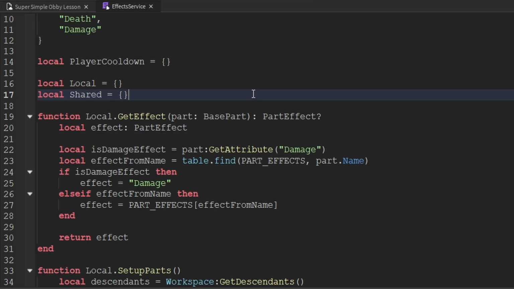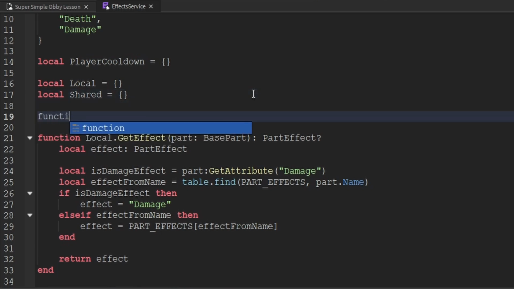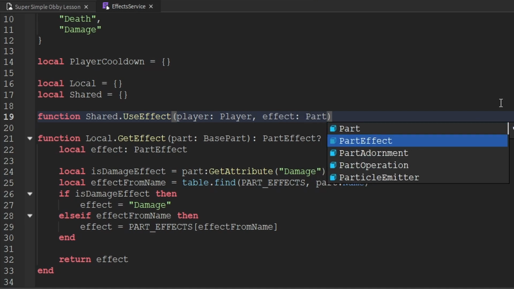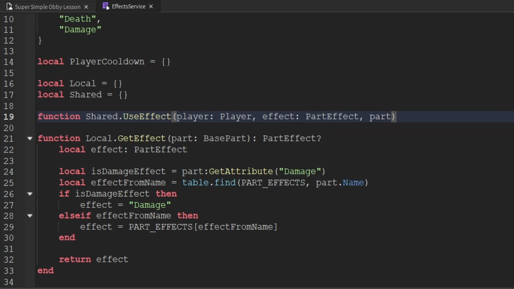But with that being said, let's go back towards the top of our script and create another function, and we'll attach this to the shared table. This function is going to be called useEffect. For our first parameter, that's going to be a player, which is of the player type. The second parameter will be the actual effect, which would be of the part effect type. And the final parameter will be the specific part, which would be of the base part type.